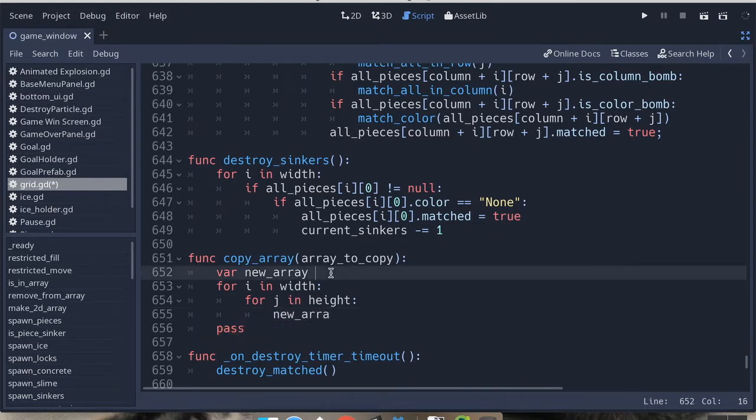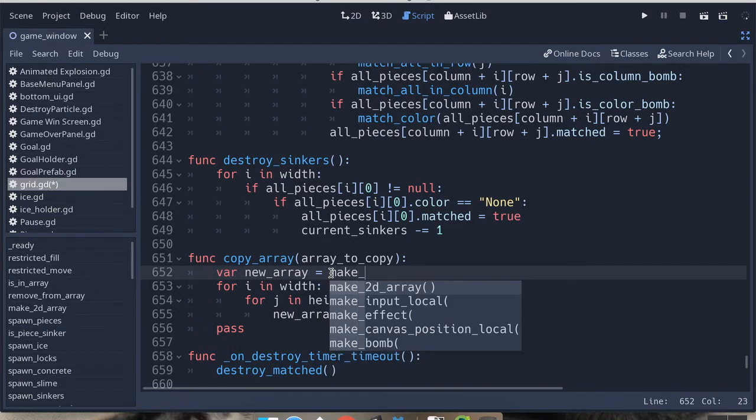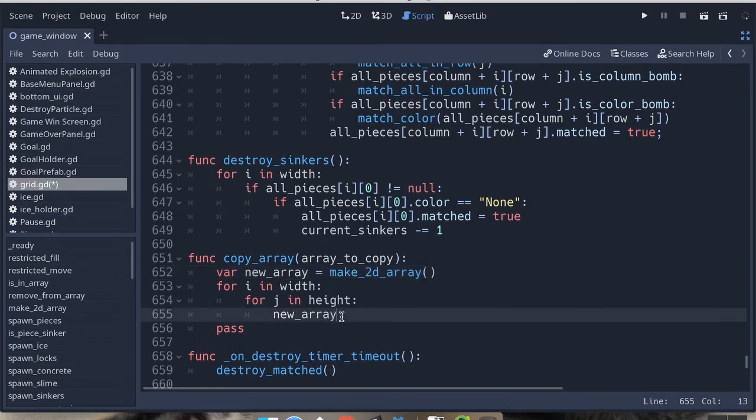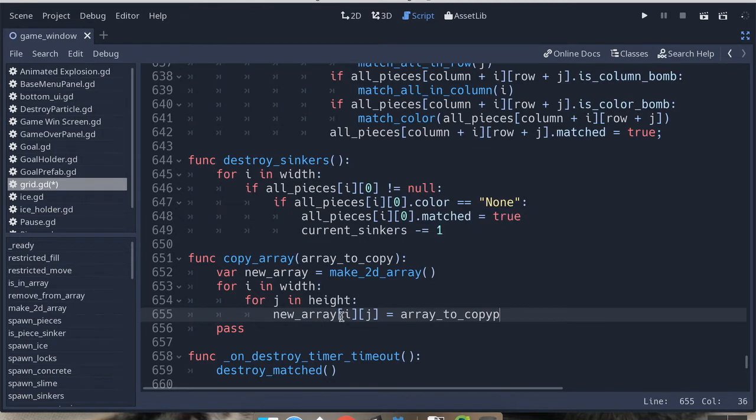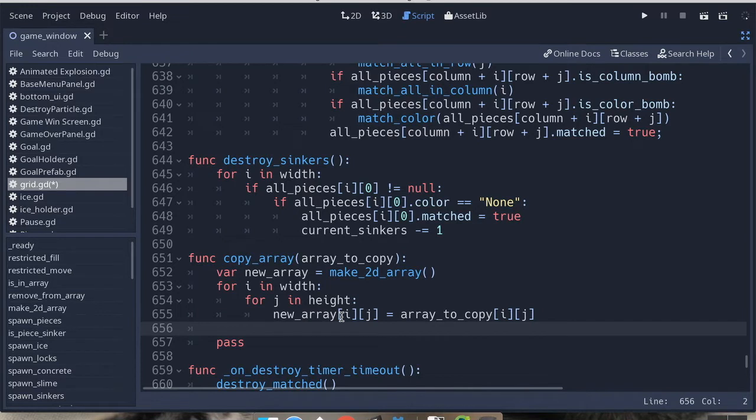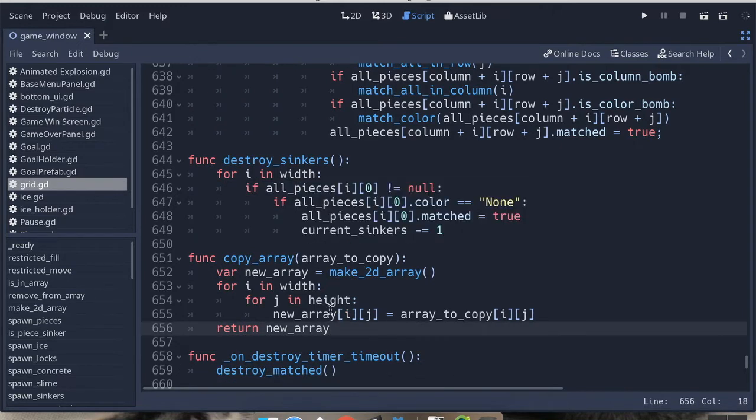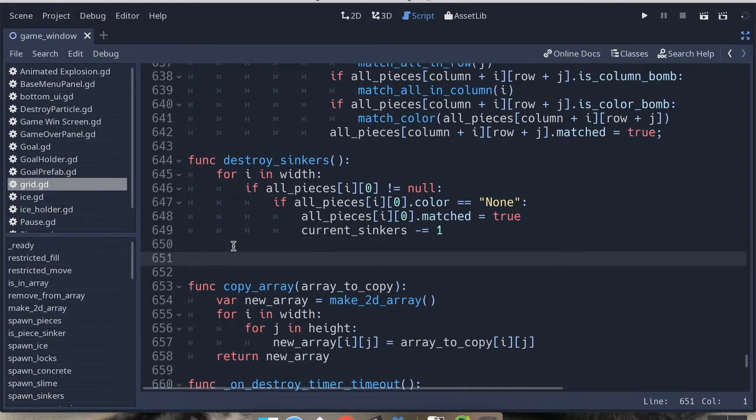I'm even going to make that new array a 2D array equal to make 2D array. So I'm going to say new array ij is equal to array to copy. So we're just copying the array, and then I'm going to return that array. So return new array. All right, cool. I'm going to save that. And this is just going to be a little function that only works with two-dimensional arrays because of the way I have it set up, but I'm really only dealing with two-dimensional arrays in this, so I think that's okay.